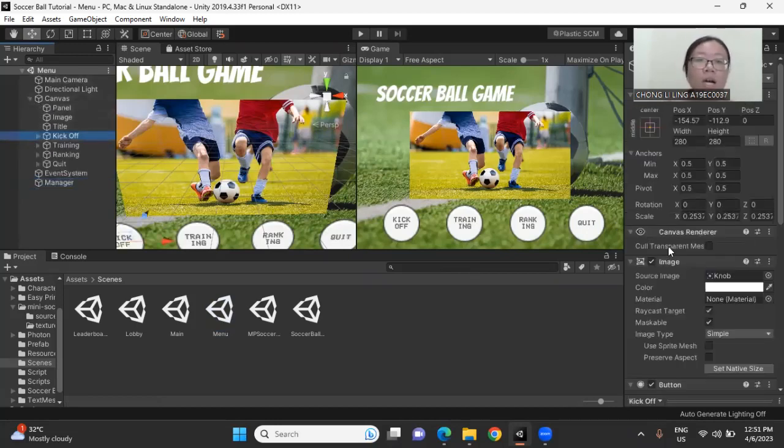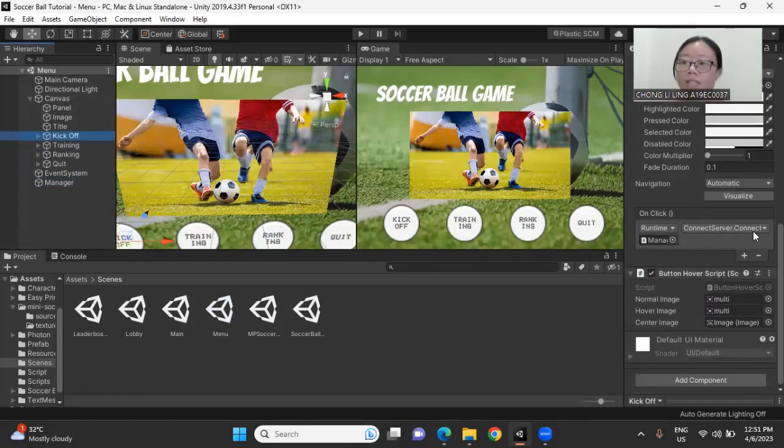Next, you need to go to the multiplayer button and add the connect server, connect multiplayer event, and training. You need to add the scene changer, change scene event, and put the scene name of the single player scene. And for ranking, you need to put the scene changer also and put the leaderboard scene. And for quit application, you need to put the scene changer and quit application.